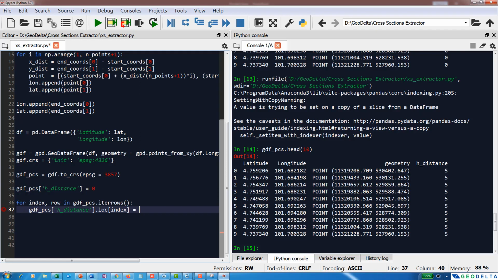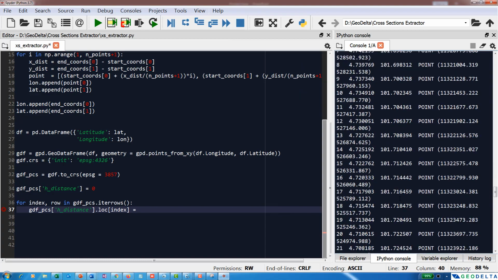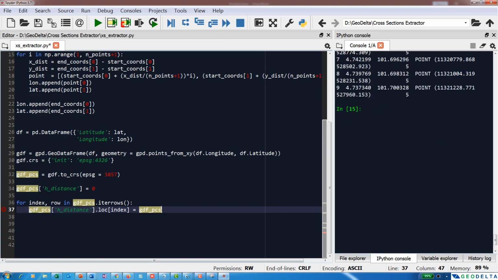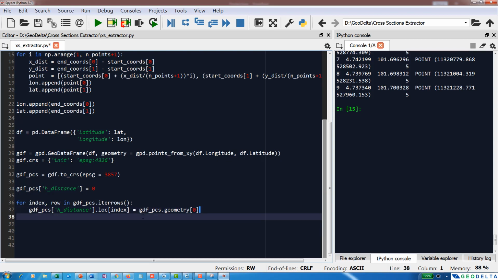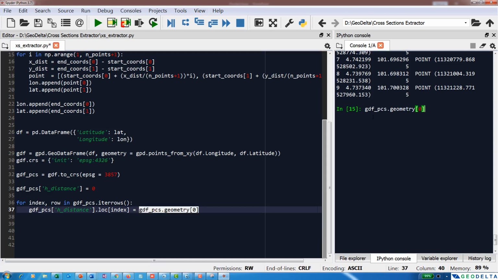Instead, what I want to assign is the distance between this point and this point. Now if you calculate the distance between the starting point and the starting point, the distance is going to be 0, right? But if you calculate the distance between the starting point and the next point, it's going to be a certain number, and the next one is going to have the distance between the starting point and the third point, like that. So you can do that simply by gdf_pcs.geometry[0]. So let's have a look at what happens when you assign geometry 0.